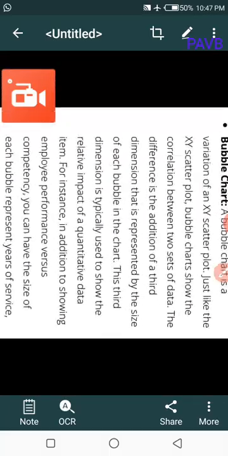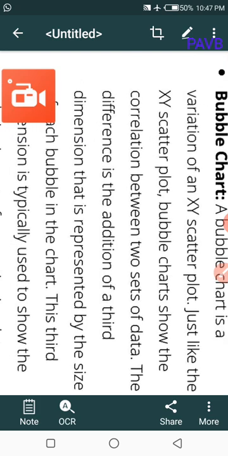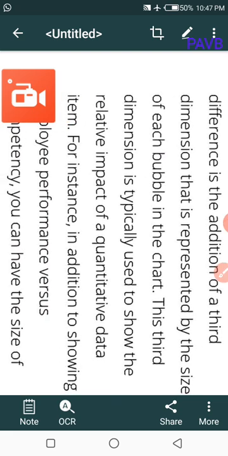Next one is bubble chart. A bubble chart is a variation of the XY scatter plot. Just like XY scatter, a bubble chart shows the correlation between two sets of data. The difference is the addition of a third dimension that is represented by the size of each bubble in the chart. This third dimension is typically used to show the relative impact of a quantity data item.